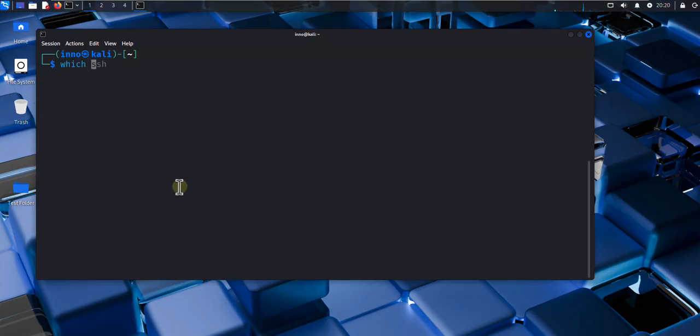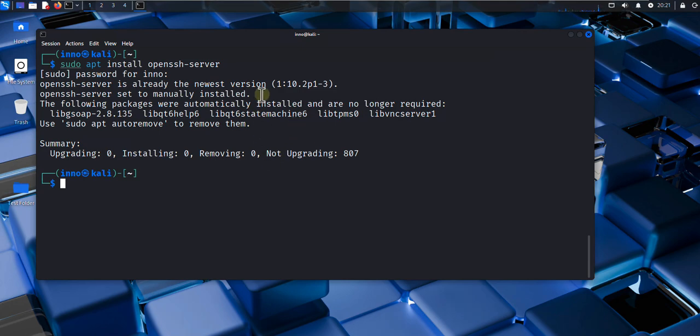We can do which ssh to check whether SSH is installed. Yes, it's installed. If SSH wasn't installed, let's go ahead and look at the command to install it. You can do sudo apt install openssh-server here, and that would install it. So it says it's already installed.